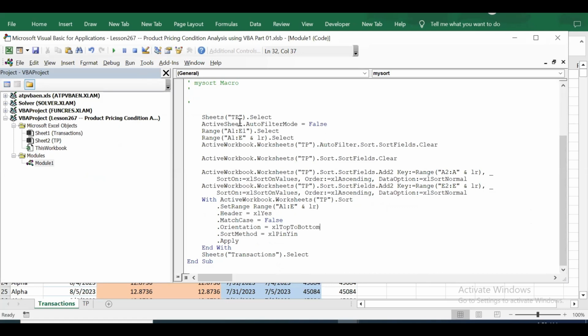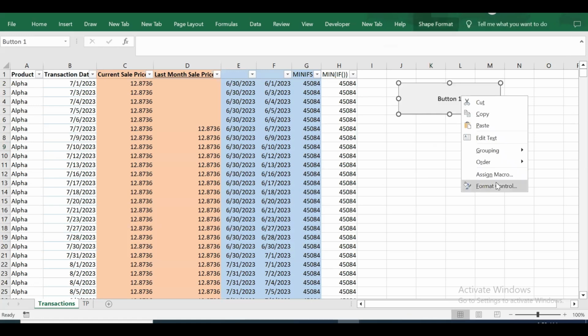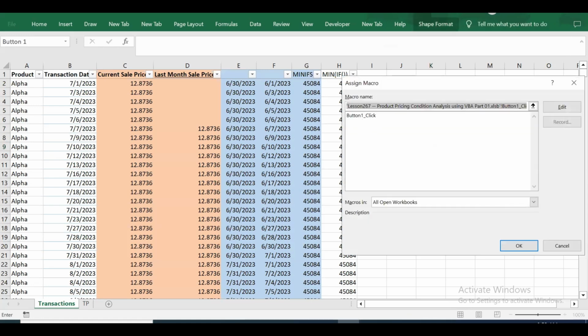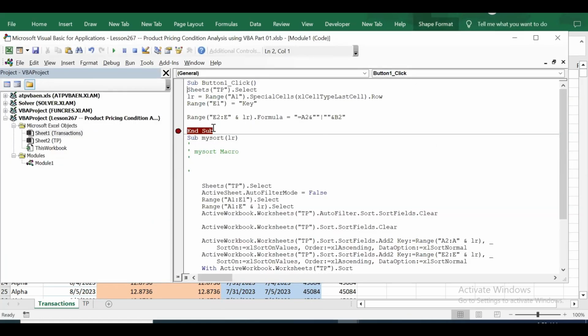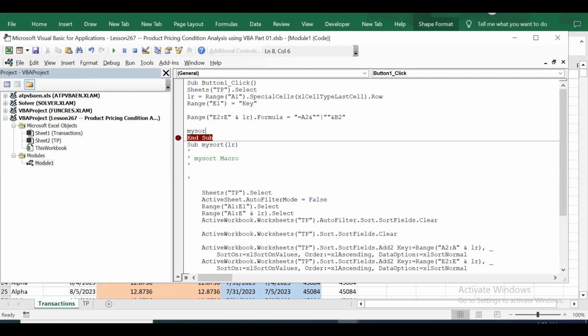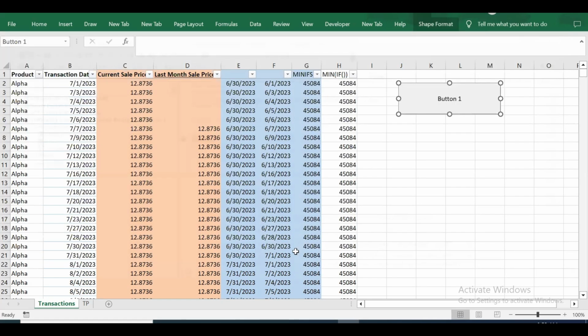One more thing you can do is you have to take the MySort into this macro, the edit. You go to edit. Here you are going to write the LR this, right? And here you are going to write MySort space LR. So this is going to run this set of code. Okay. So let's see if it works.